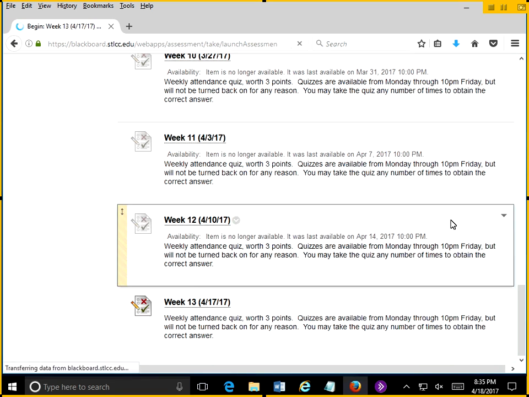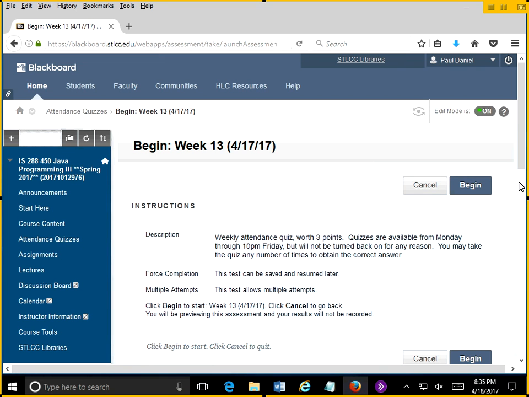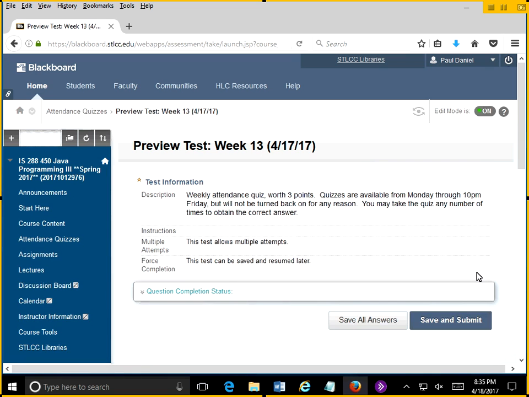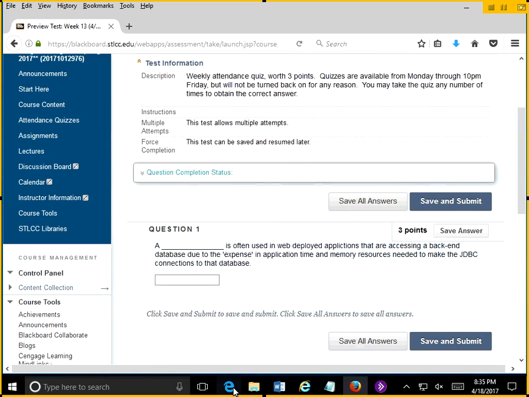I think I asked the question based on one of the ClubDB lectures that I had posted, recorded lectures from a prior semester. It's something often used in web-deployed applications that access a back-end database, due to the expense in application time and memory resources needed to make the JDBC connections to the database. So this was the last part of ClubDB, which was the connection pool.